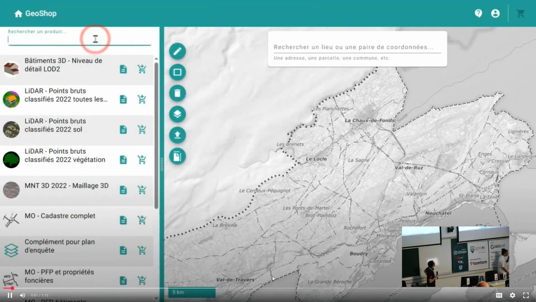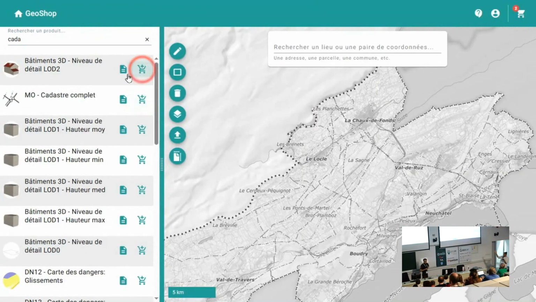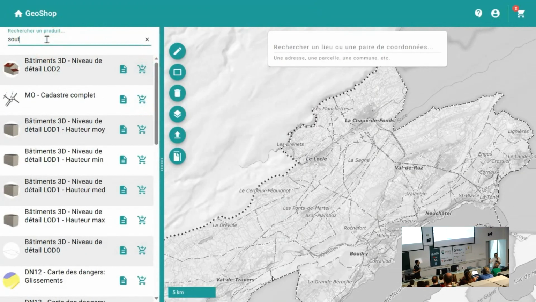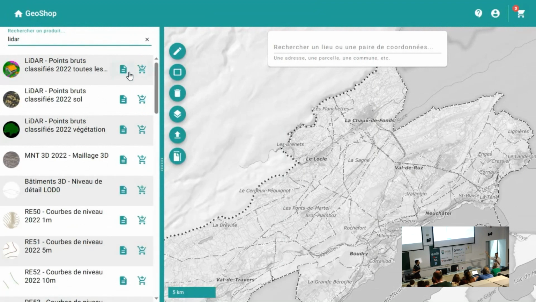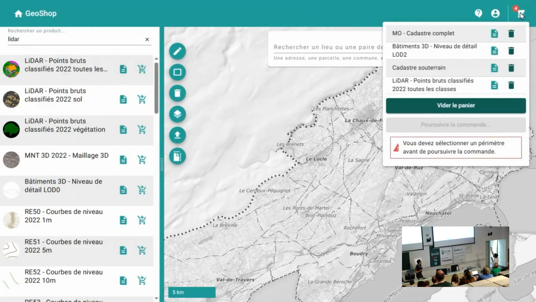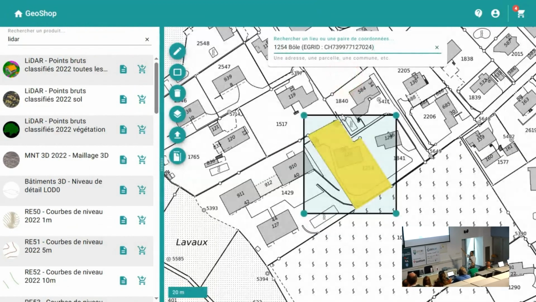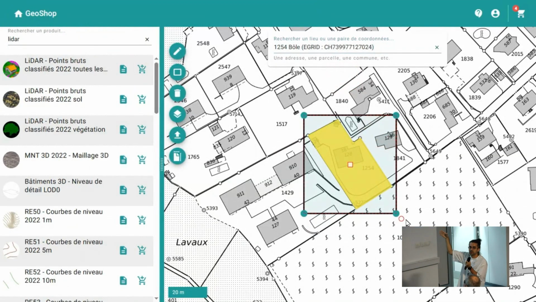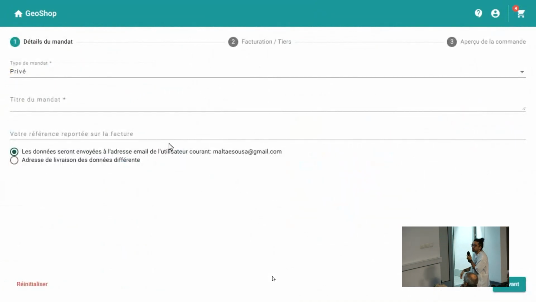The GeoShop, which is now running in Neuchâtel, is a shop where you can order data like you would order normal things on the internet. You have a catalog that you can filter, and add products to the cart. Once you are happy with what you have added, you can draw a perimeter where you want to order the data, or just search for an existing perimeter, adapt it to your needs, and when you're happy, proceed with the order.